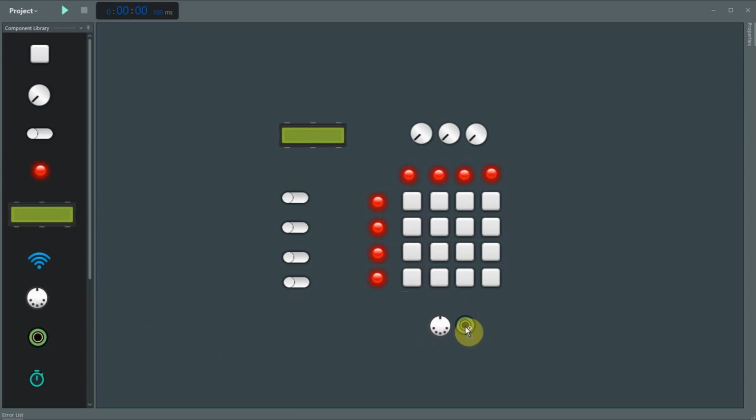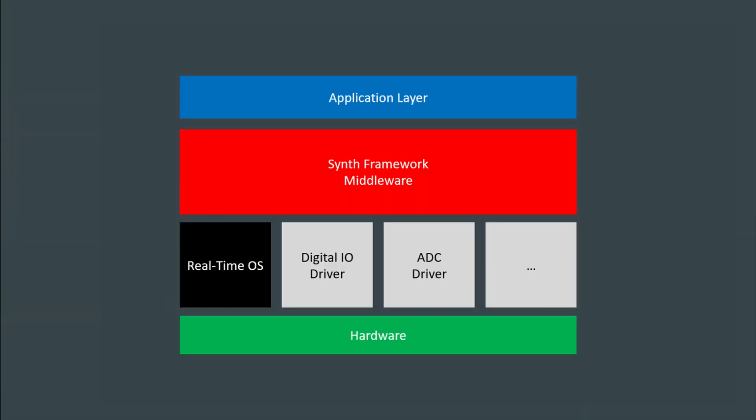Besides that, the synthesizer may also communicate with the world via Wi-Fi. And so we can drag a Wi-Fi component and maybe also some other components like timers, some internal timers where you can do some processing.